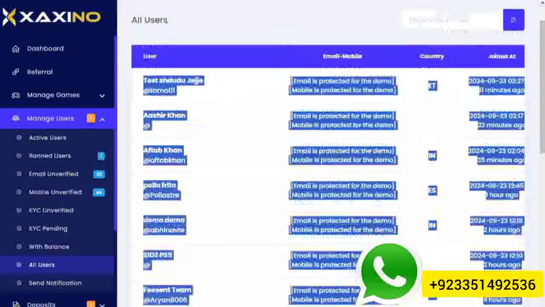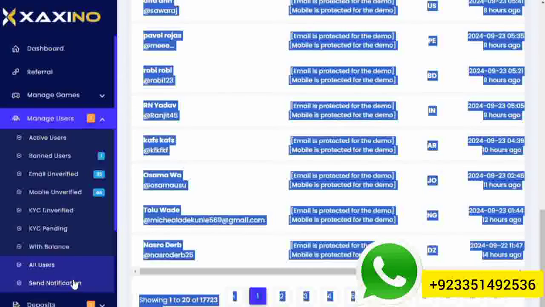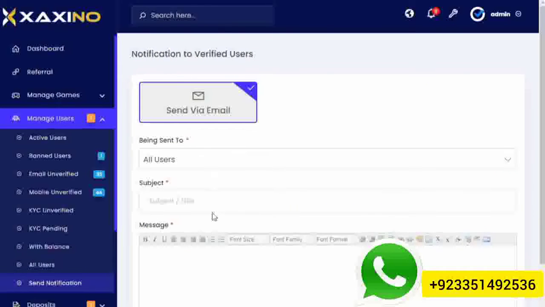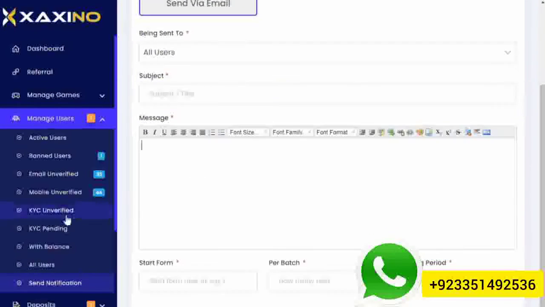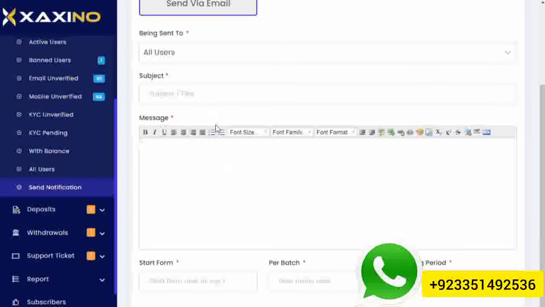So here is the manage user section of this website. You can find all the users on this website. You can log in to this website. So here is the send notification section of this website. You can easily send the notification to users and write the message from here.